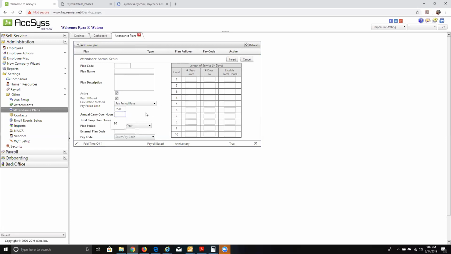Okay, annual carryover hours, that is going to be the total number of unused hours that can be carried over from one year to another or one plan period to another. Okay, that can be whatever they want it to be. Maybe it's 20 hours.